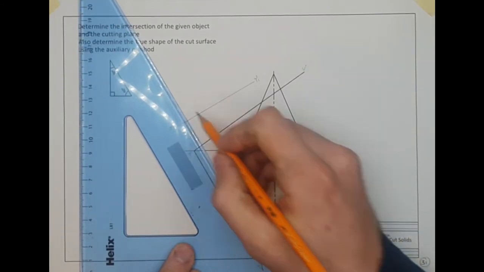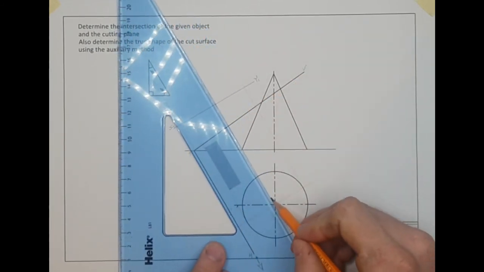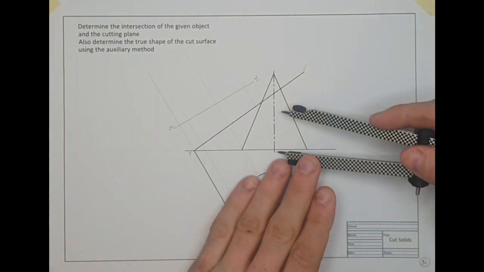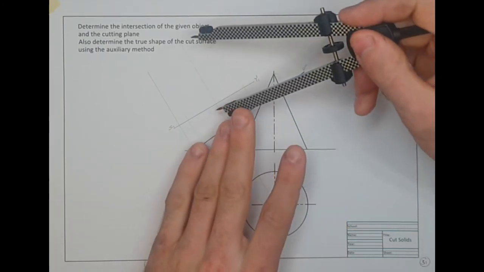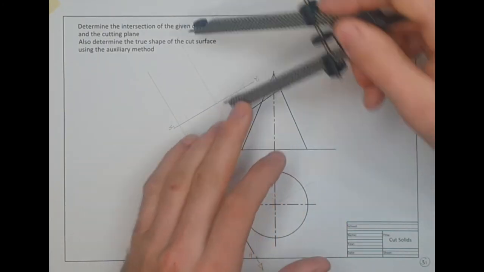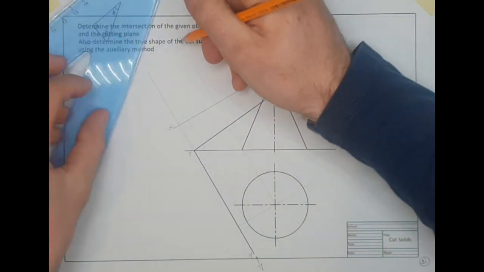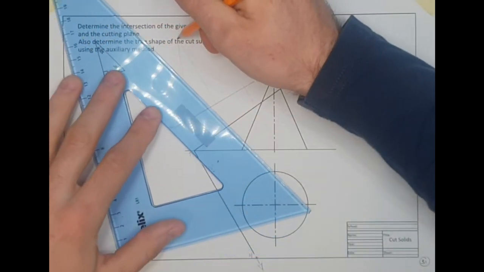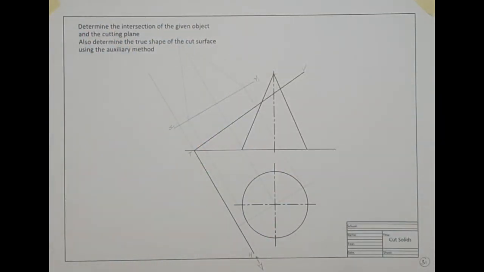That point is on the ground, that point is on the ground, and that point is up in the air. How tall? Well, the apex is the same height in each elevation based on that plan. We're just going up into the text just a little bit. No worries, we'll drop it in anyway. And there is the auxiliary view of the object.